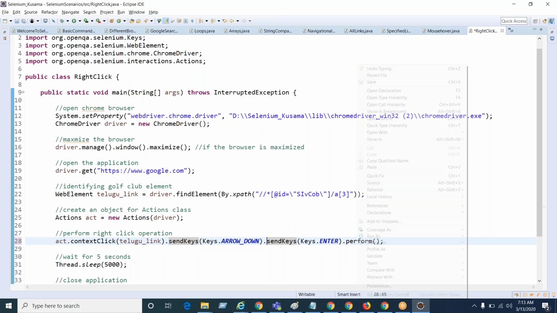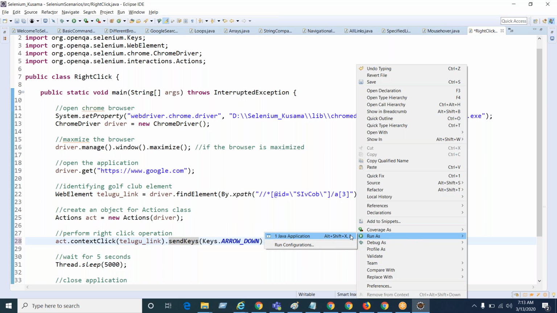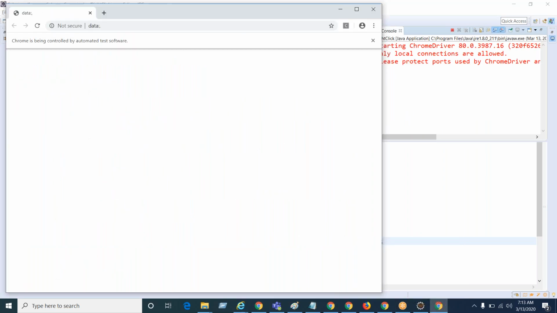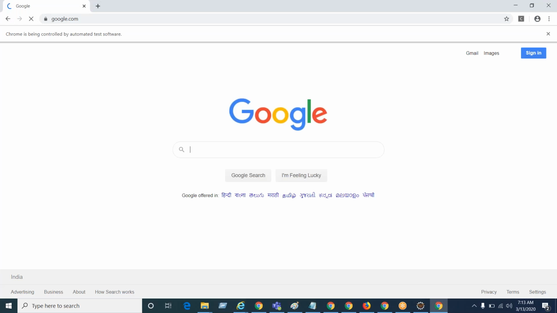Right click, run as Java application. Open link in new tab.